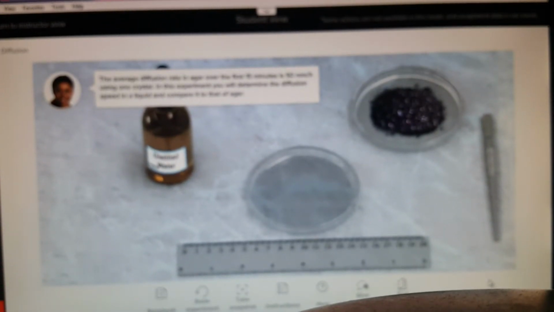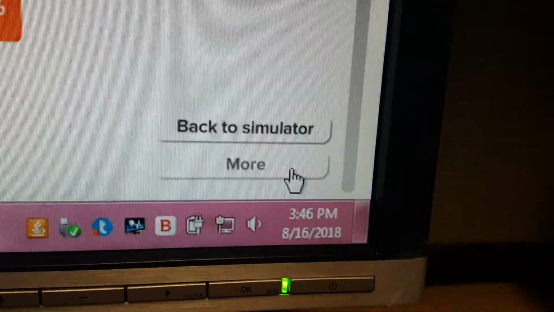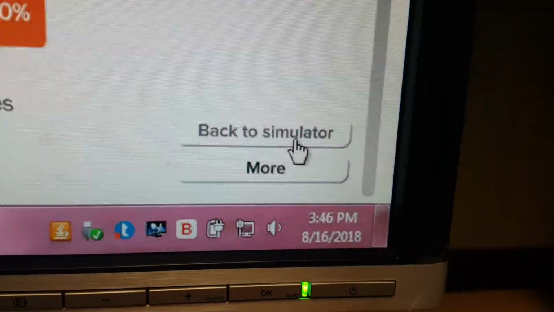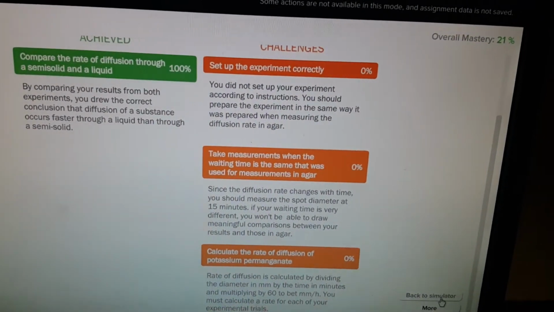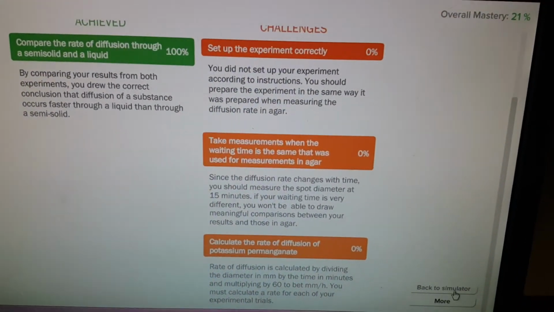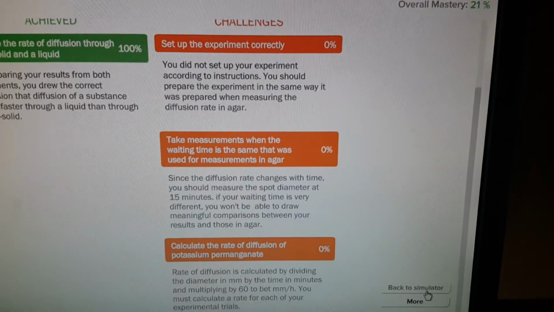Okay, so back to simulator. The average diffusion rate over the first 15 minutes is 50. Just realize that back to simulator means that you're actually going back to redo the lab. So let's say maybe you got a score on your lab skill that you wanted to redo. You can redo the experiment so that you can go back and improve your score.